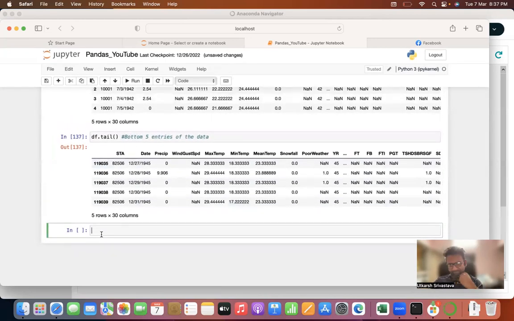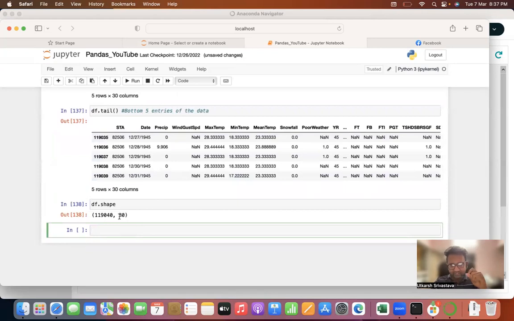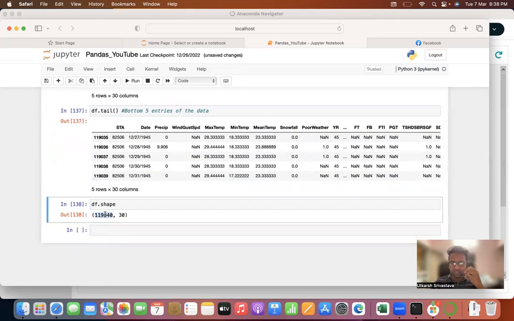Next, we'll be checking the shape of the data. Now this shape of the data signifies the rows and columns of the data. The 19040 on the left hand side is your rows.